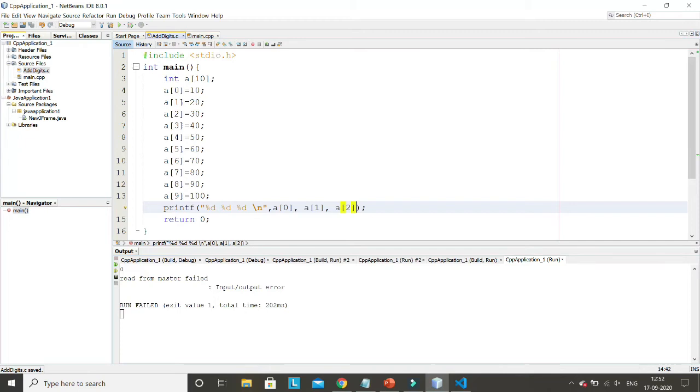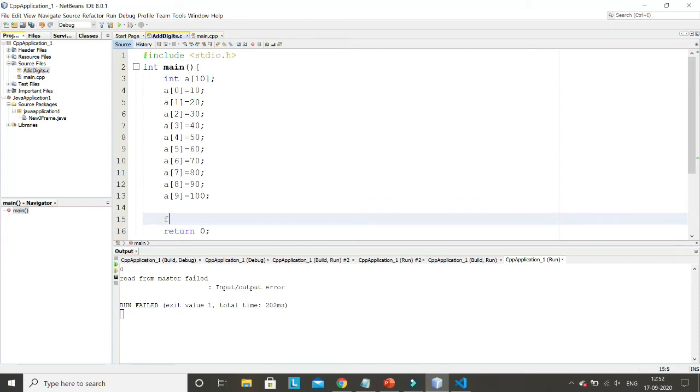But see, this is limited. Suppose your array is of size 1000 instead of 10, or it may be possible that the array size is 1 million. In this case, it is not possible to print a complete array with this type of statement. So what to do here? You can use a for loop. If you remember, I explained the for loop in the last class. You can write a for loop for integer i equal to 0. How many elements are there? There are a total of 10 elements. So if I am starting from 0, then it should be i less than 10.